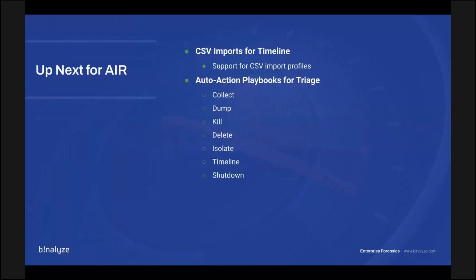So, as I said at the beginning, we're iterating really fast. I guess you have probably seen that forensics is becoming something of a hot topic within the wider cybersecurity space, and we have lots and lots of ideas in our roadmap, which we will be rolling out through the rest of this year. Next up for AIR, in the next release, we will include CSV imports for timeline. Emre, do you want to say anything on that one?